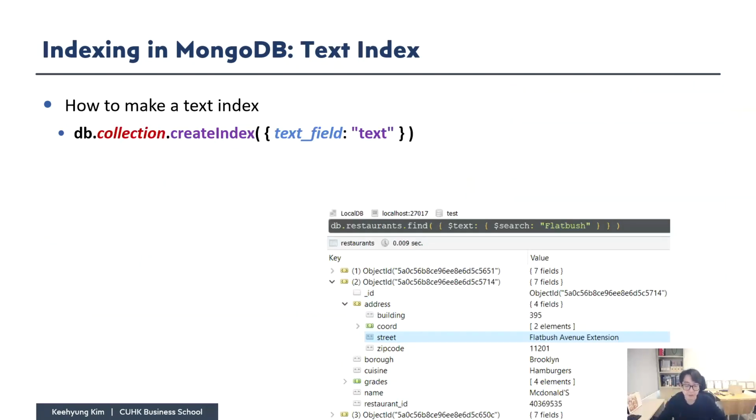And for the text index, I want to talk a little bit more about this. How to make a text index is quite simple. You specify db.collectionName and the createIndex function, and here you specify the field that contains the text value, and here you specify that it is a text. Then this field will be made as a text index.